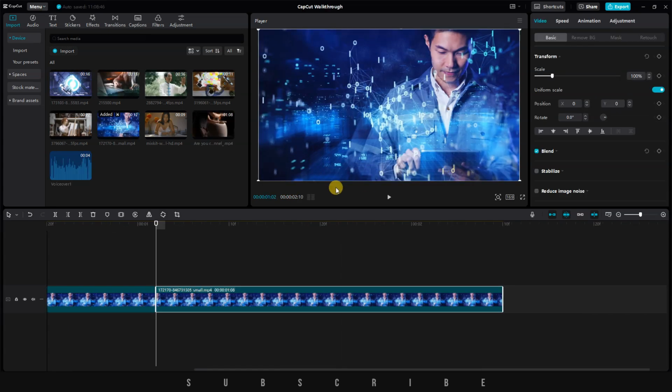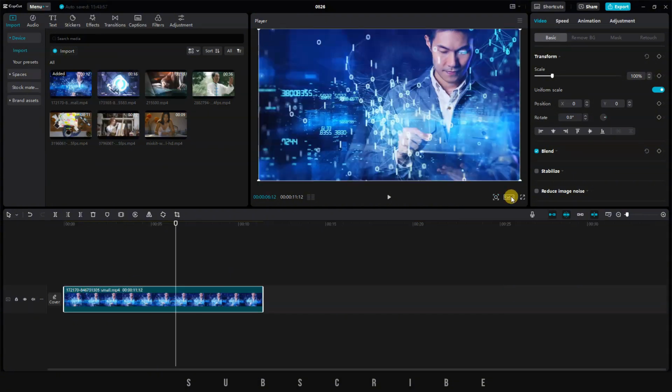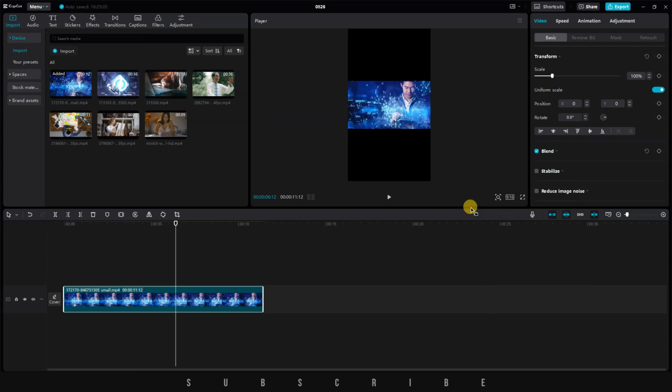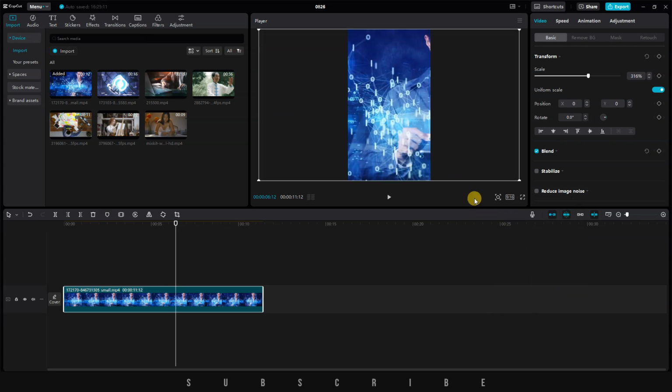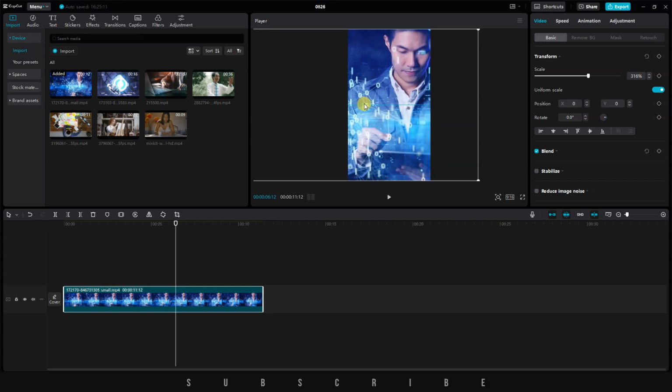Now, let's focus on the player tab. The first icon is for zooming in and out. Next to it is a very important setting. This is where you can adjust the ratio of your project. If you're creating short form content, then choose 9:16 and fit your video by stretching it on the side and adjusting the position to what looks best.